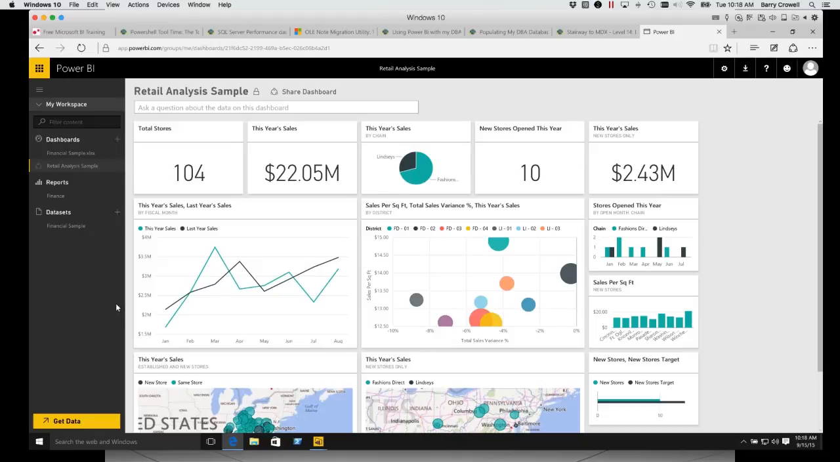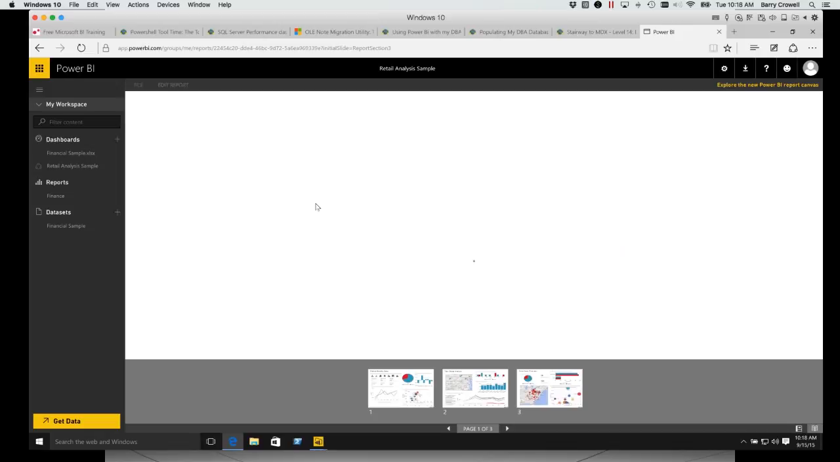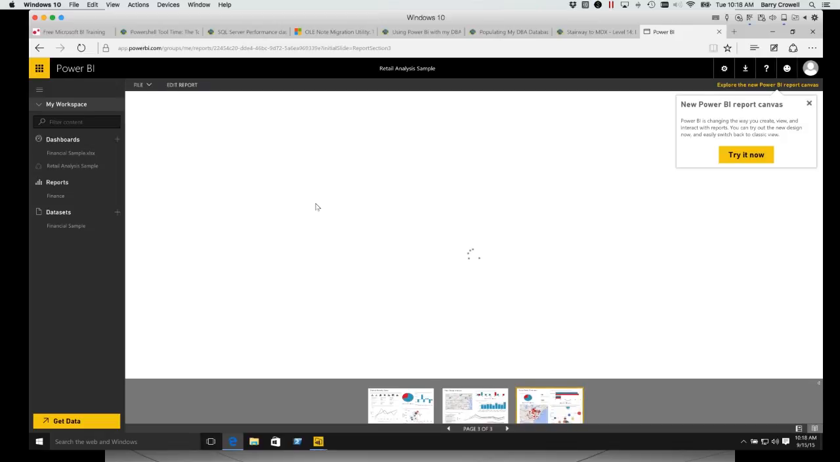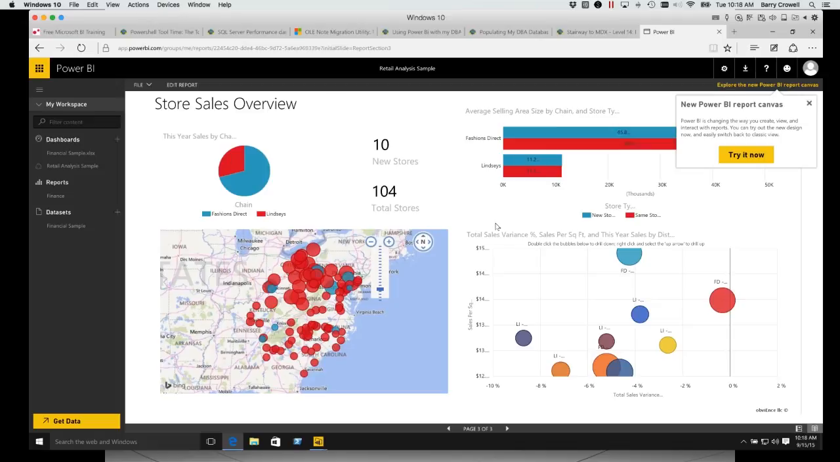From here, I can see where my store sales are from an overview, where it's coming in from a chain or a channel, and what the average sales or variances are. Simply clicking on the home button up here by the Power BI, the yellow square, or hitting the back arrow can bring me back to my top line report.